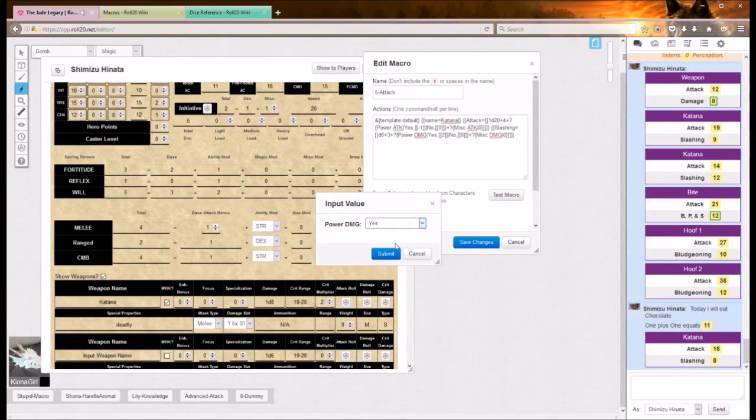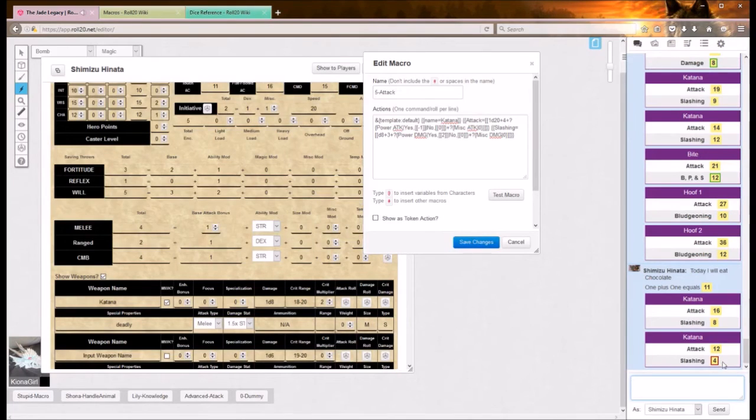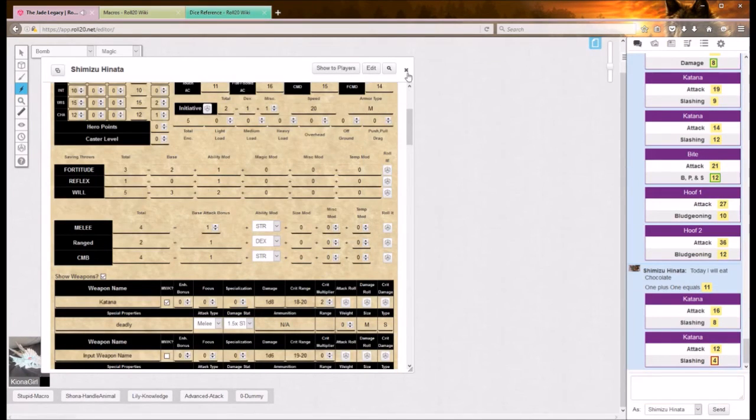No, 0. Oops. I didn't say no to both. I'm a cheater. No. 0. Yep. So that works perfectly. It doesn't break the macro. Wonderful. We're going to save it.